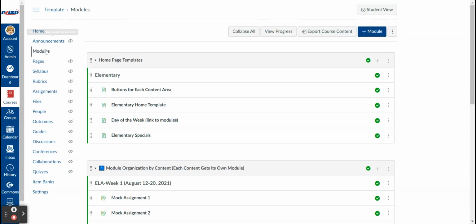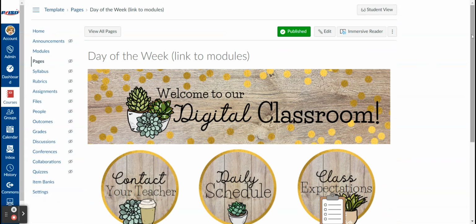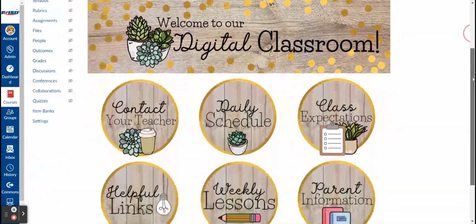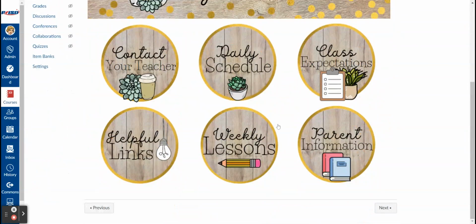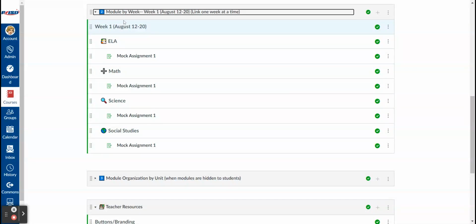Let's take a look at another way here, and the other way that we're going to look at is by a day of the week. If we click on this one, again, we have a template that you can download and use if you would like. This one, when we click on weekly lessons, is going to take us to a module created by week.